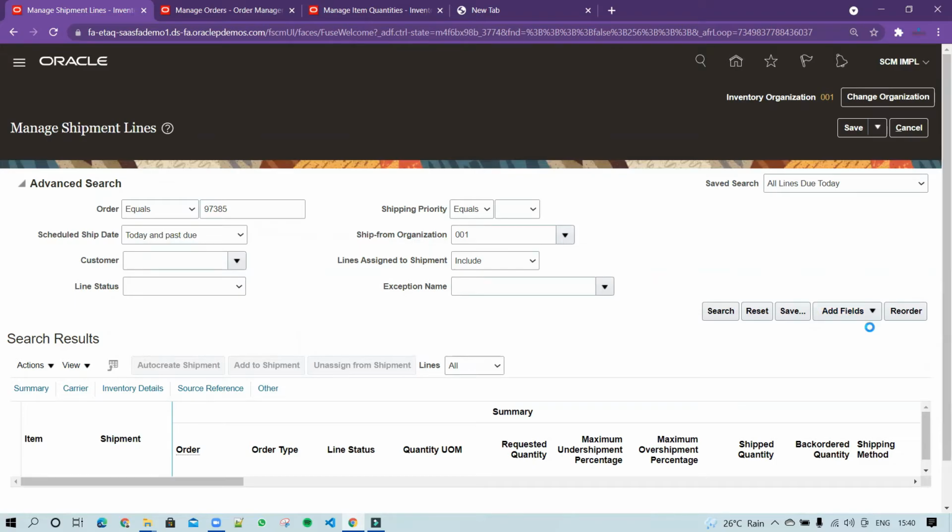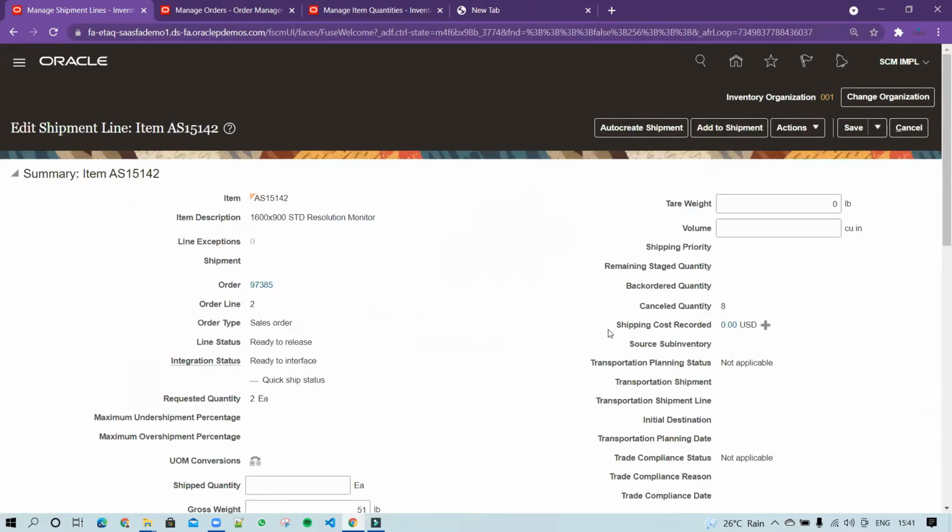Searching, you have a couple of criteria to search your particular order. You can utilize that as well. You can add within the search and save your search criteria so that every time you go to the manage shipment, you can use that. Now you can see that it prompted our order, and you can see that shipment number is not generated because we have not submitted the ESS job. That's why it's not generated. You can try it out.